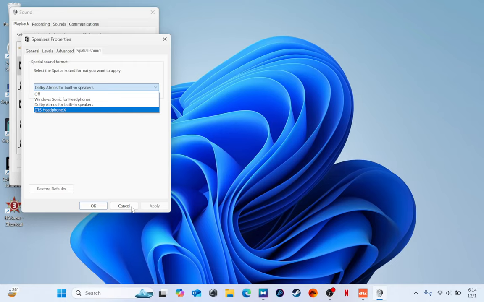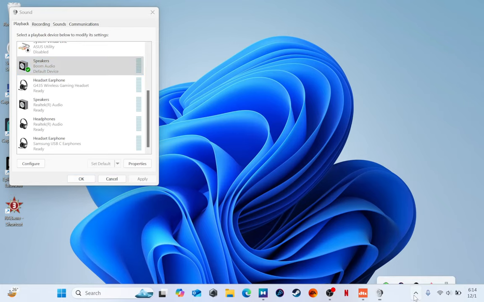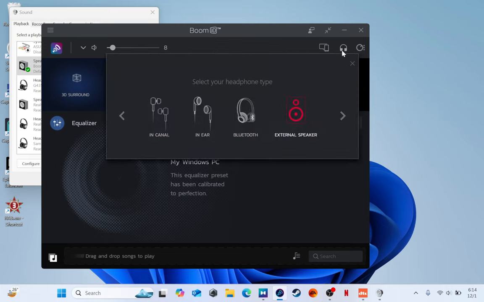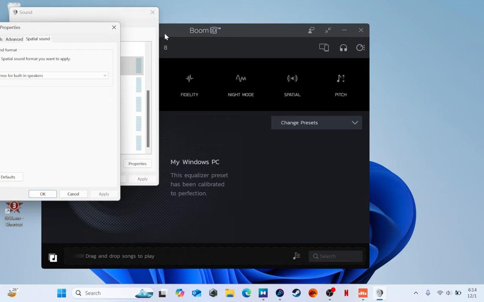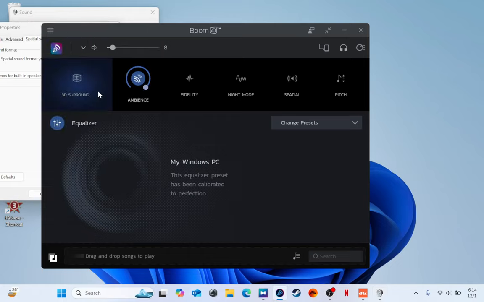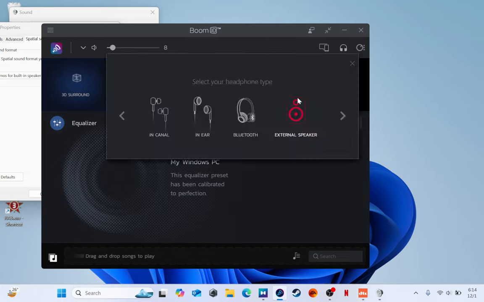Okay, so you have to select the built-in speaker first and later you have to open this. As you can see, this is the interface of Boom 3D. So first we are transmitting the Dolby Atmos sound into this Boom 3D interface and then the magic will happen. How? You will choose the external speaker here for the wider sound. So if it is the headphone, there's no problem. It will just spread the sound into external speaker or it will optimize it.